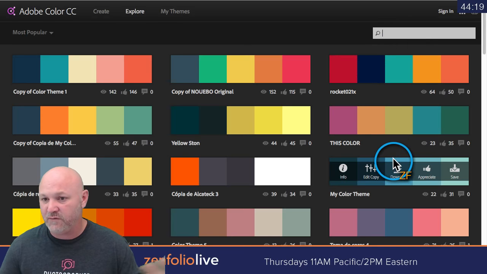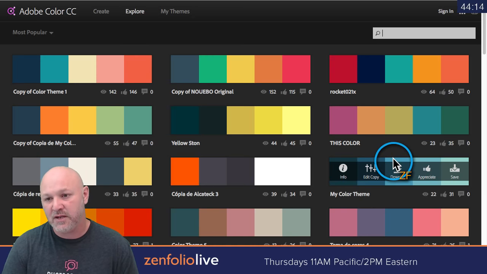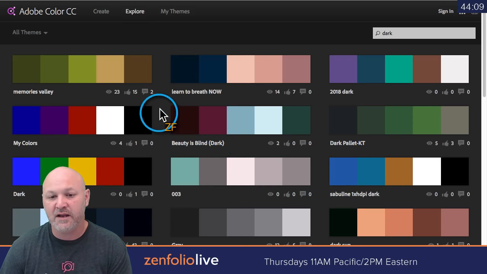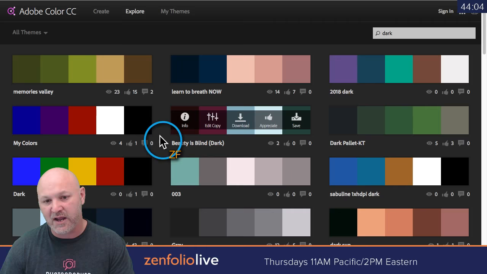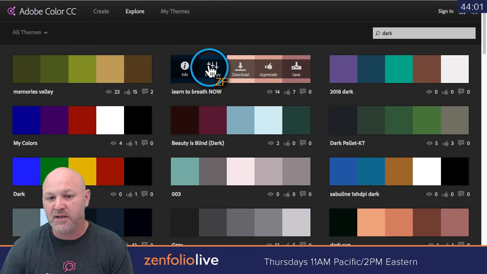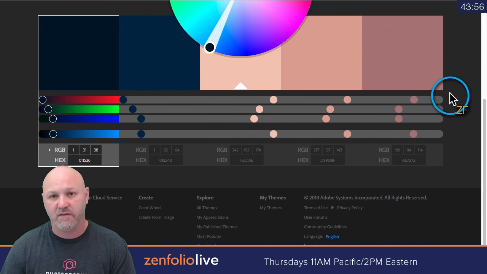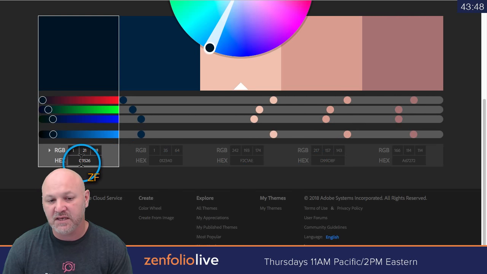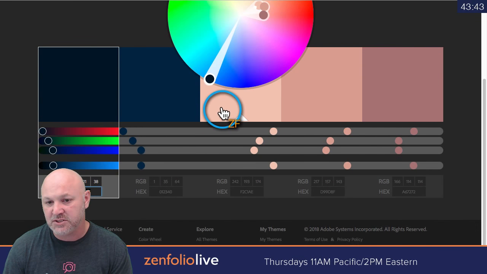And then, if you're searching for a particular mood, maybe you want to do something dark, maybe something light, you can go to the search tab, enter a search, hit enter, and it's going to start pulling up color palettes that match that. Once you see something that you like, you can go to edit copy and it will open up this little window. This is super useful because it gives you the RGB values and the hex code. Let's say we want to recreate this little peach color right here.